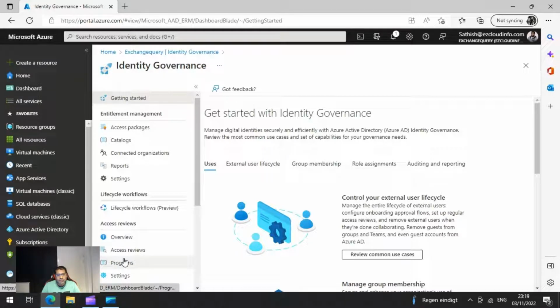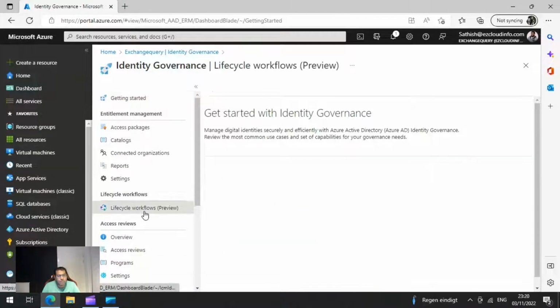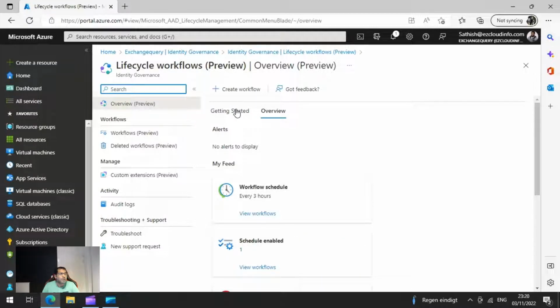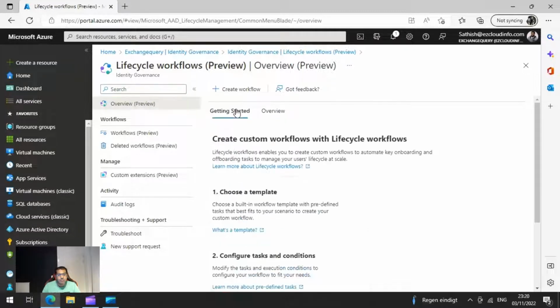To look into Lifecycle Workflows, all you need to do is navigate to the Identity Governance section, and then select Lifecycle Workflows, which is in preview. As it is mentioned here, it's in preview, but you can always test and see the behavior on your development tenant. When you click on Getting started, this provides direction on how to create lifecycle workflows. As it is mentioned here, we need to choose a template to create a predefined task.